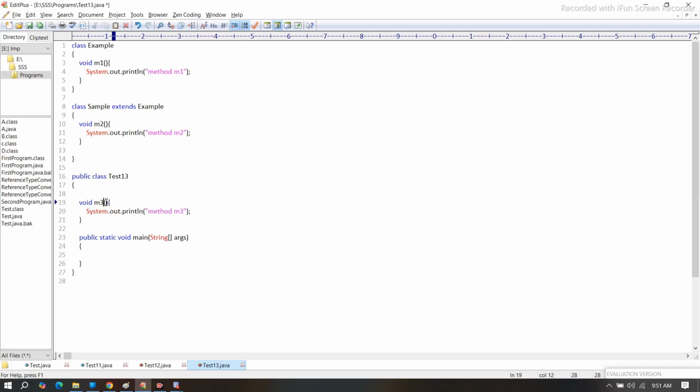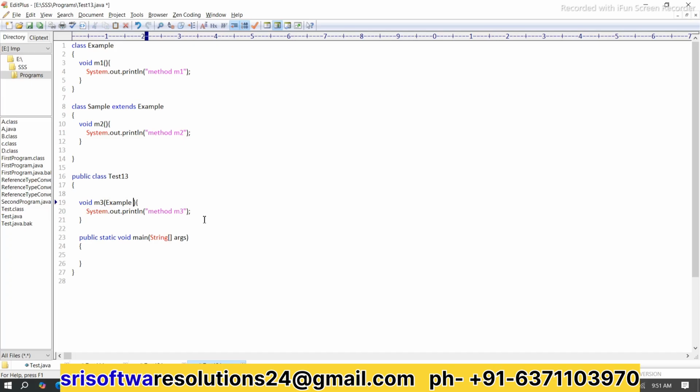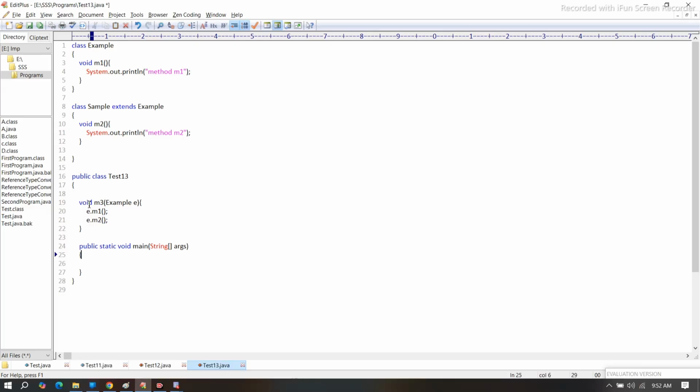Inside the m3 method argument we can pass Example e. Can we call e.m1 and e.m2? Can we call this method? We cannot call. Same issue we will get. Yes or no? So here you see e.m1 and e.m2 in void m3. This is the method, and we are passing Example as the method argument, and using that argument we are calling the m1 method and m2 method.